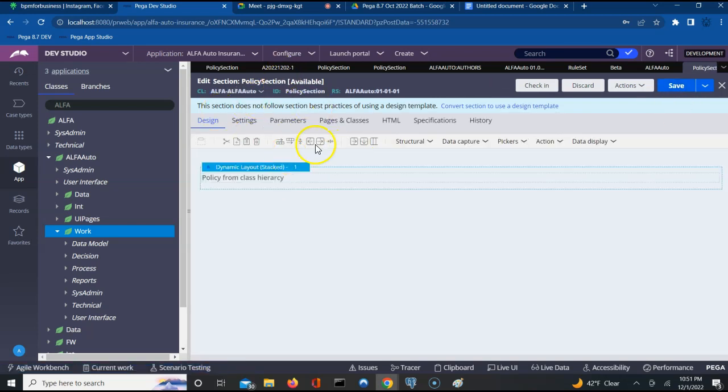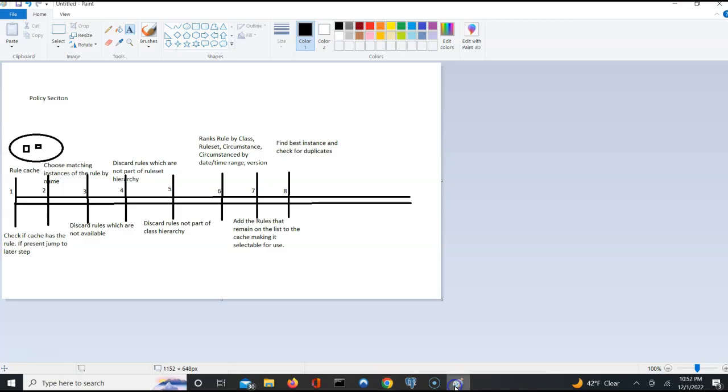Is this a duplicate? Same section, no change, just the version 0 1 0 1 0 1, and here it is 0 1 0 1 0 2. Content is same. Is this a duplicate, guys? Yes, it is a duplicate. So once it consolidated, it also has to check if there are duplicates. The best instance when you have duplicates is the highest version, so it has to filter those also.